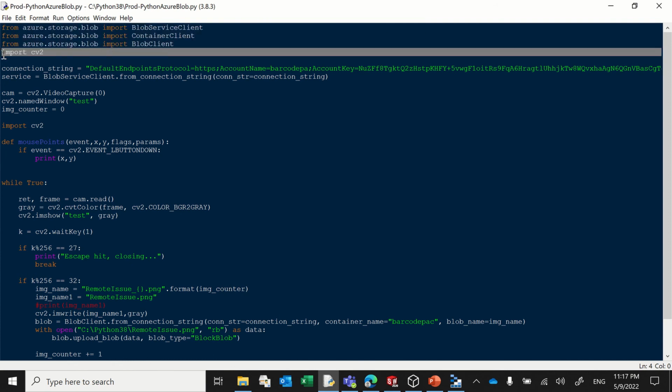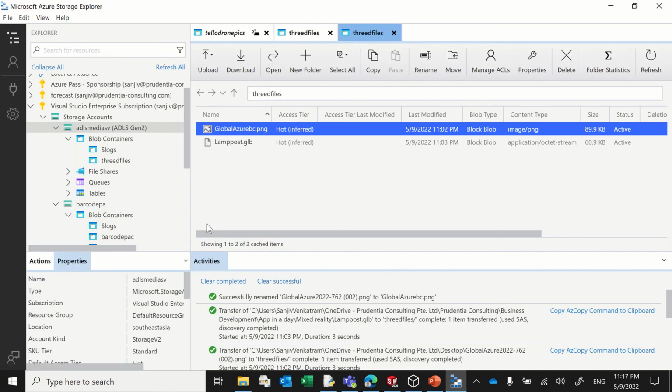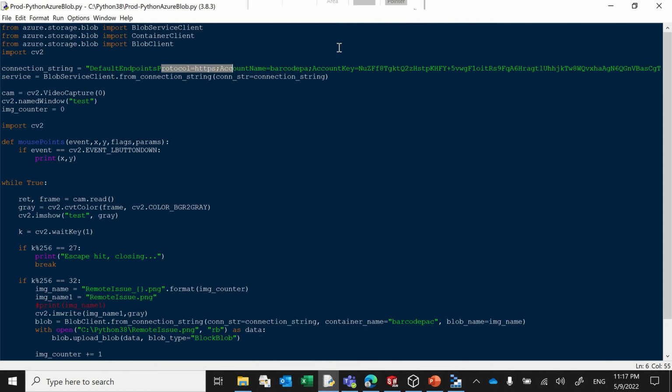Then you import OpenCV, and now you have this connection string, much the same way as you saw the connection string before. It is saying the endpoint is HTTP protocol, the account name is, we will go here, the account name is what? ADLS Media SV. So let us change this. I'm going to say here ADLS Media SV, there you go.